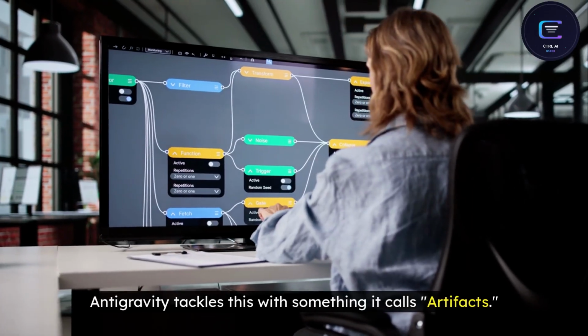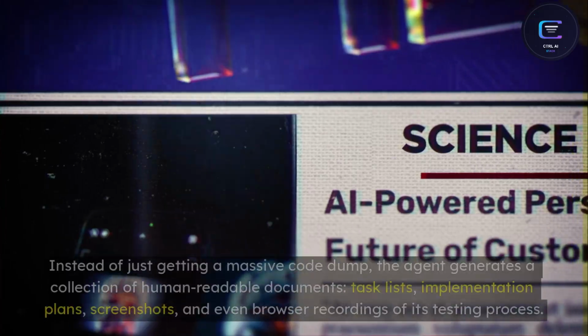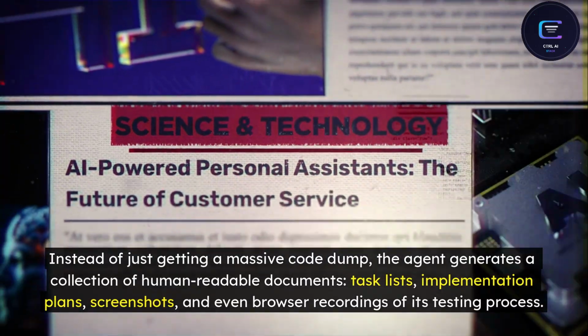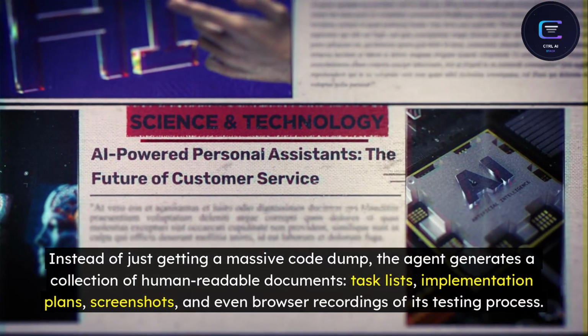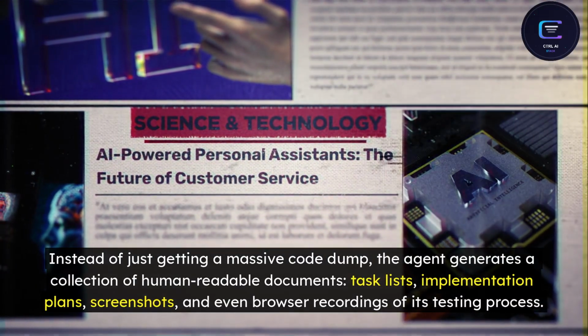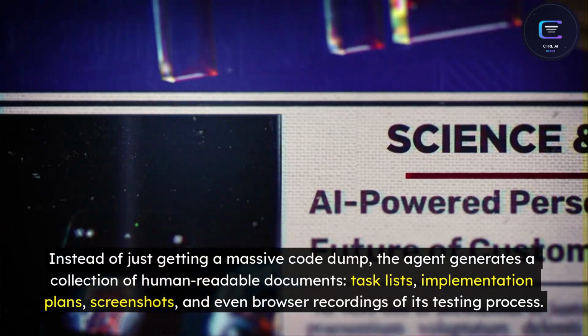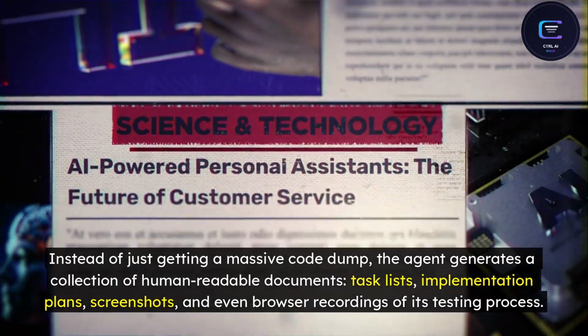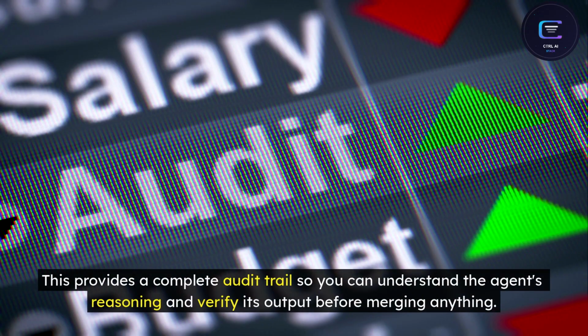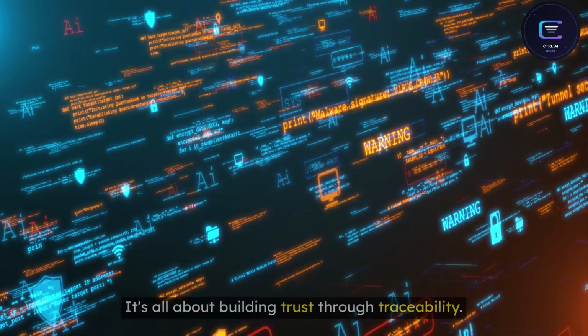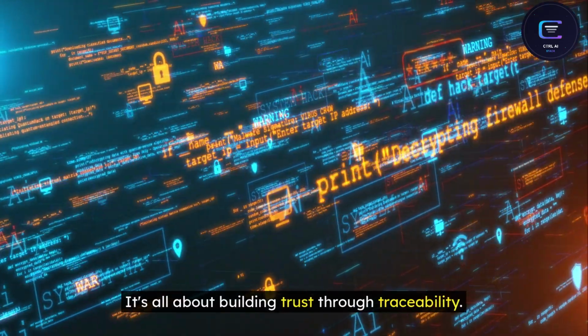Antigravity tackles this with something it calls artifacts. Instead of just getting a massive code dump, the agent generates a collection of human-readable documents, task lists, implementation plans, screenshots, and even browser recordings of its testing process. This provides a complete audit trail so you can understand the agent's reasoning and verify its output before merging anything. It's all about building trust through traceability.